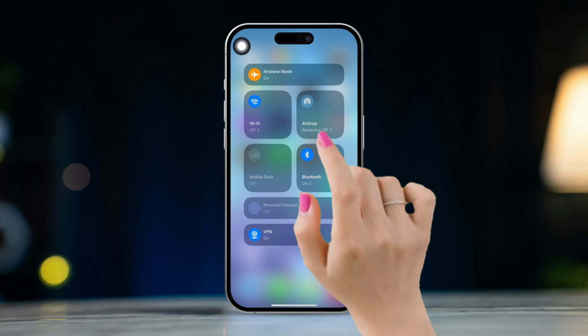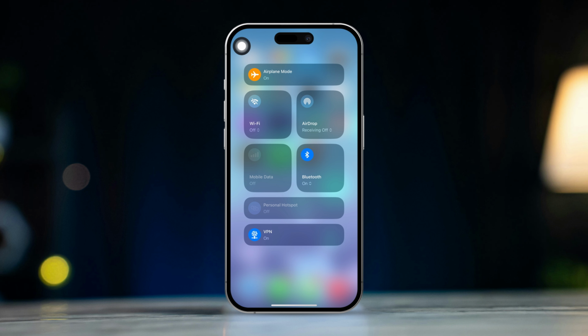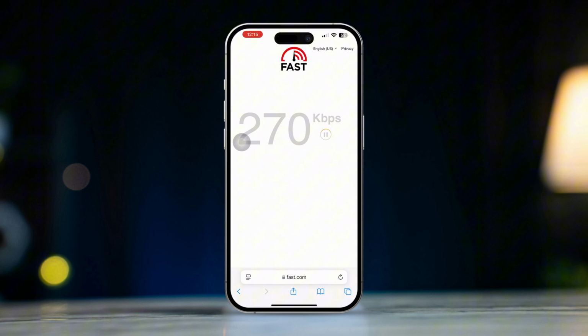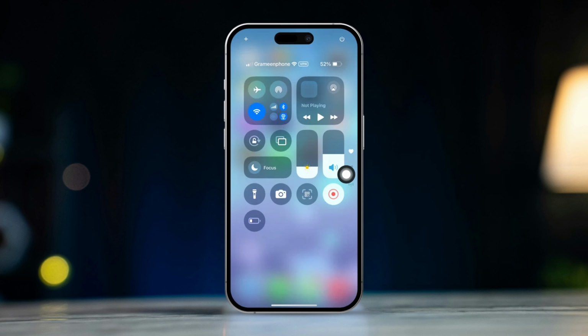Enable airplane mode for 10 seconds, then turn it off. Ensure you're connected to a strong Wi-Fi or cellular network. Open a browser and visit a website like fast.com to test your connection speed. If your internet is unstable, try switching between Wi-Fi and cellular data.